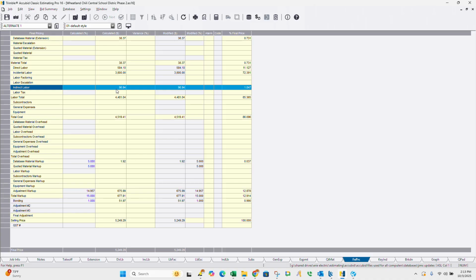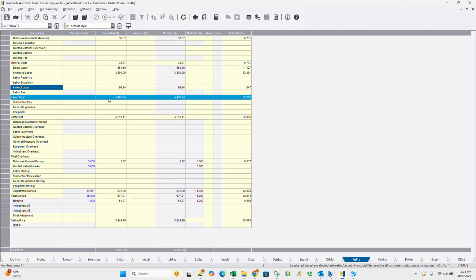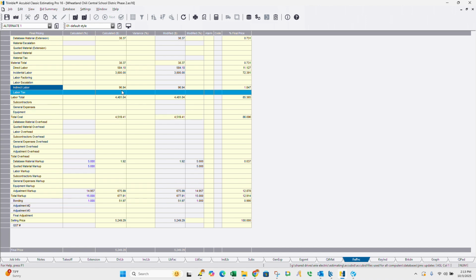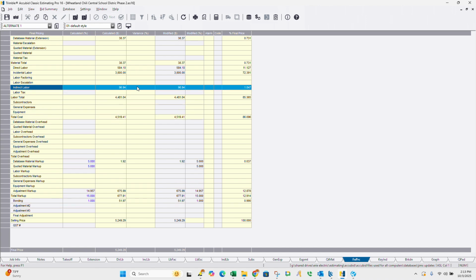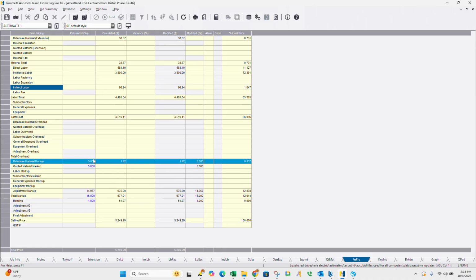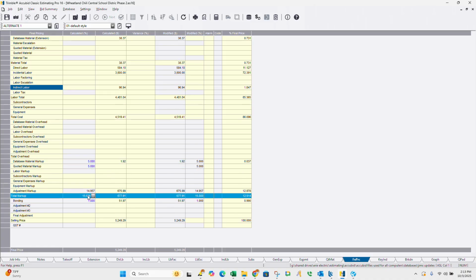Okay, our indirect labor is at 96. That's about correct. So our labor total is a little bit blown out of proportion on this because the job setup is on there. So here's where you put your material markup and your total markup. You know, we usually do about 15%. So you'll put that markup on there.